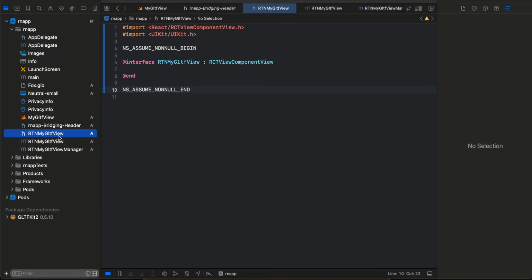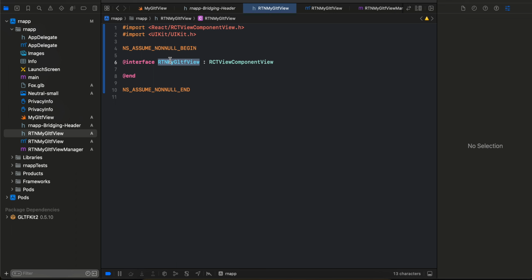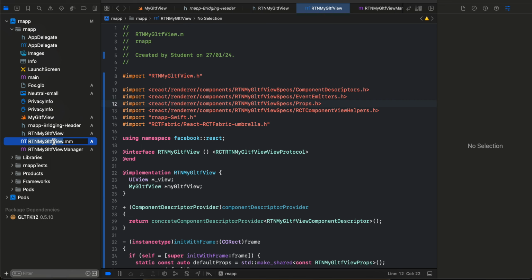So create a header file called rtn-my-gltf view, and again I have copy pasted this code from docs, only this name has been changed, everything else is same. Then create an Objective-C file, but make sure you change the extension to .mm, so it is Objective-C++. Again I have imported this header file.